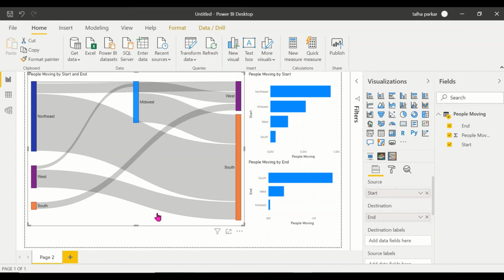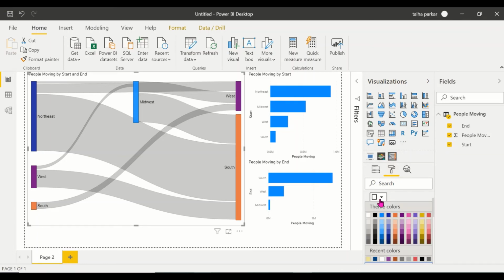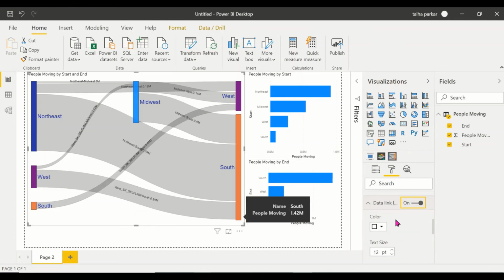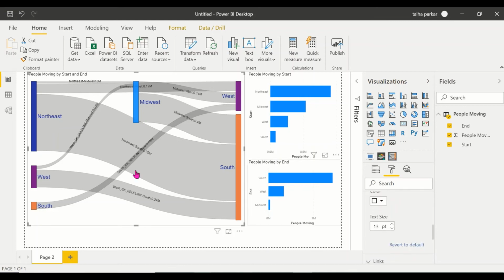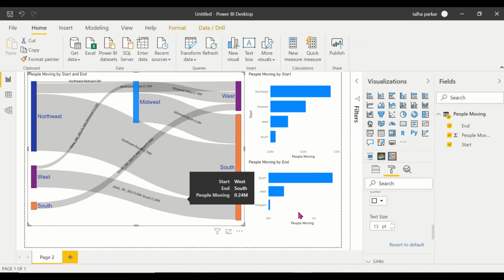Now let's go have a look at the format option under the paintbrush. You could turn on the data labels, you could change the colors. Let's make it blue. Let's bump up the size. And the force display, you could force display or not, up to you. You've got the data links option, turn that on. Now I could bump up my text size. I have my data links in here. This shows the movement from northeast to south and the number of people that are moving in.